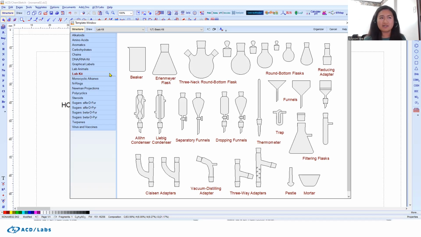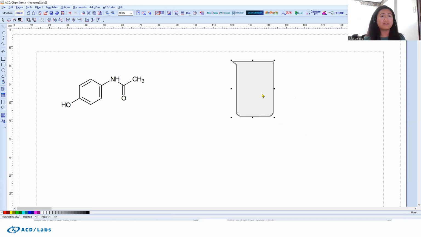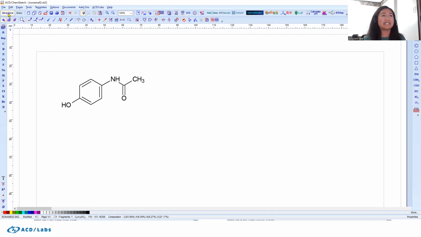All you have to do to add these into your document is just click it, and then you can just paste it in like so. So it's a very fast and very easy way to add these things in. And like I previously mentioned, you can actually create your own templates as well.